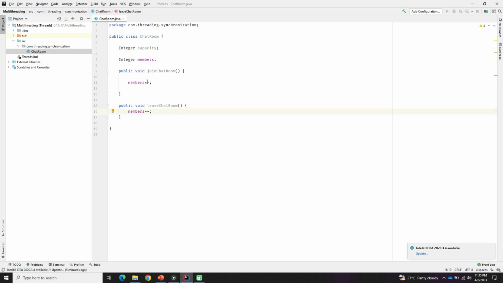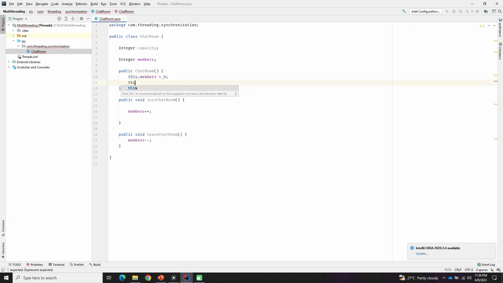So just incrementing, if player 1 joined, members count would be 1. Let's create a constructor to have default values. In the constructor I will set members equal to 0 and this dot capacity equal to 10, statically hard coding the value. Let's assume this chat room capacity is 10.